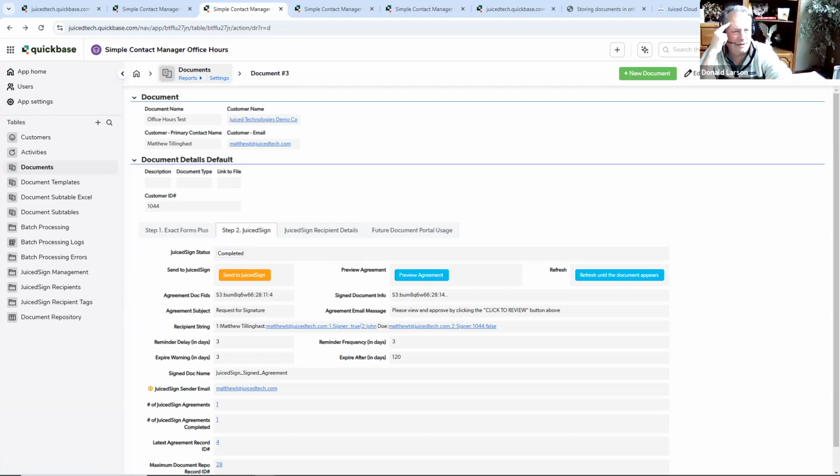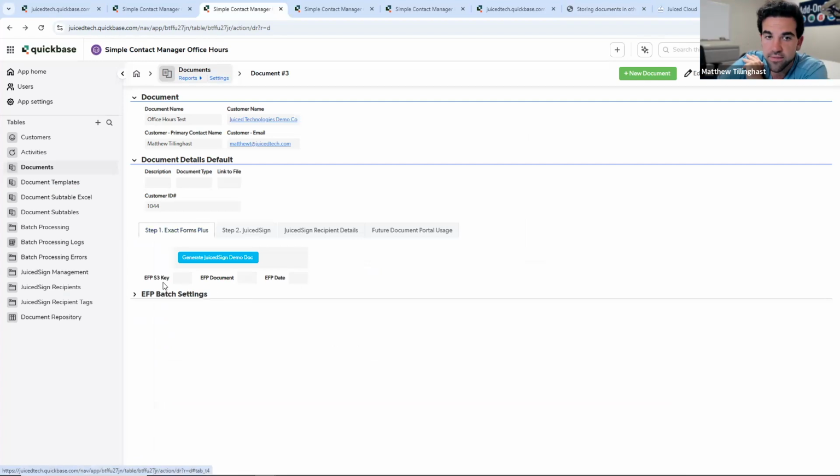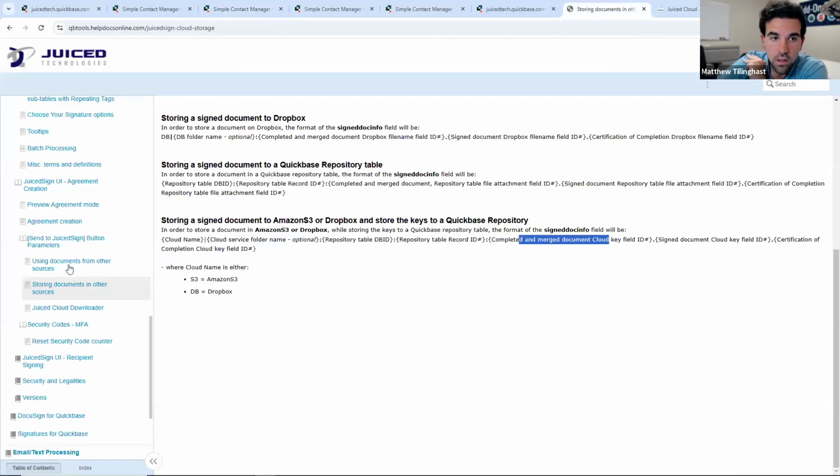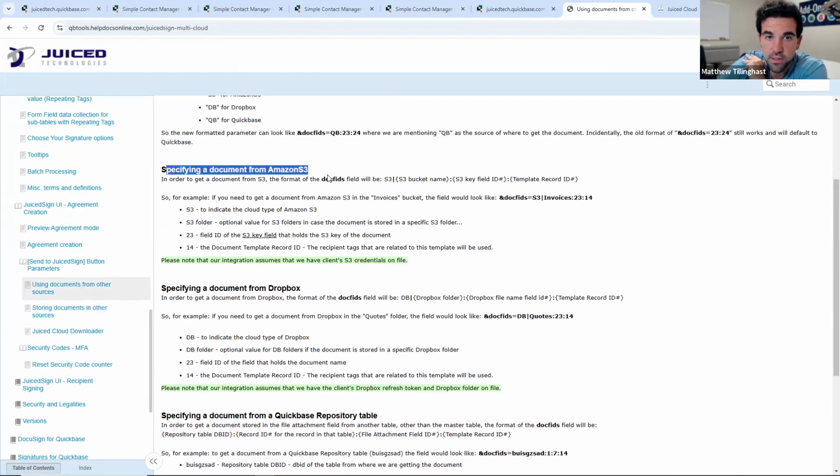The way you built your document ID there looks like even if you're not using a repository table, you need to specify that you're on the master table with its ID. So that's a good point. What I actually put in here, I do have this EFP S3 key. You don't need to have it on a repository table. So let's see, using documents from specifying a document from Amazon S3, right? So this is the option. If you just want to have it be from your master table, you're able to still identify it there. And I've got a couple emails popping in of the completed document, so I'll show you guys that in a second.